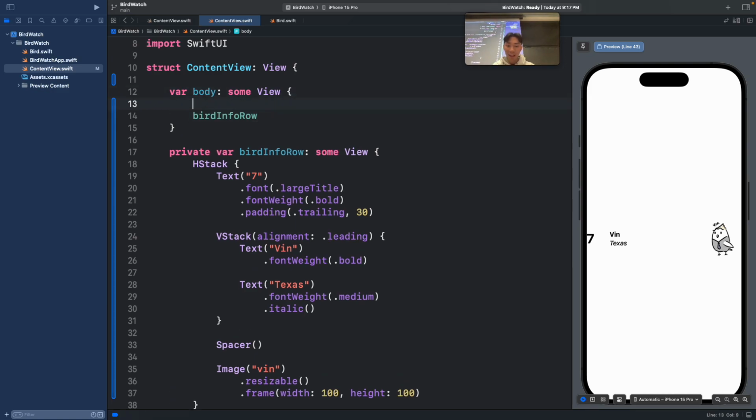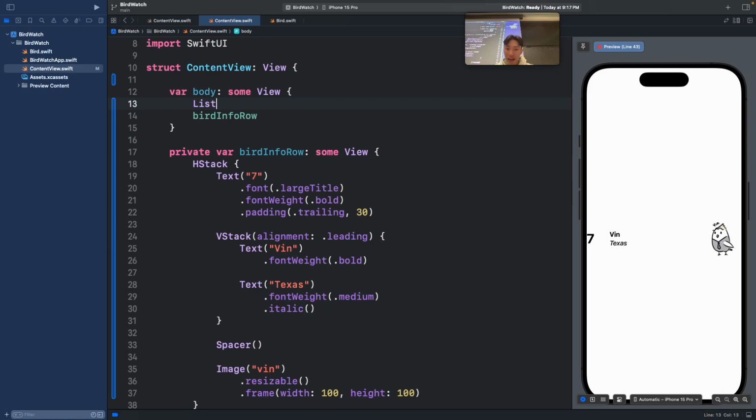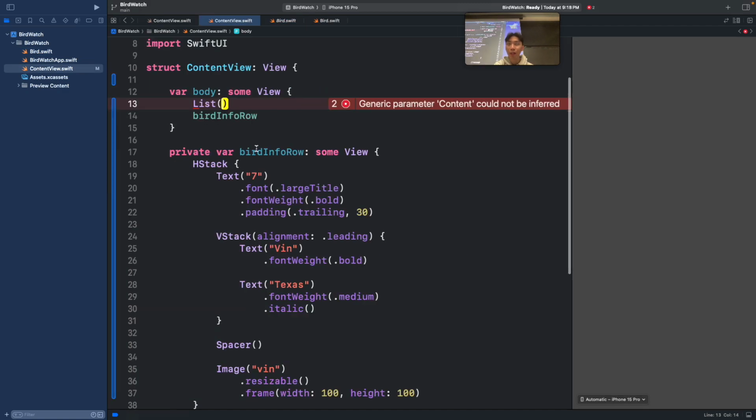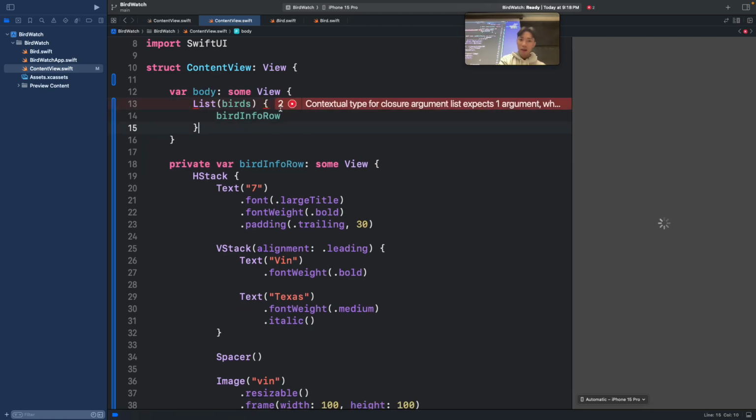So to create this list, you can just do List. It's still some kind of view. Now what you want to pass in is your array of data. The array of data that I have is an array called birds. So I'm going to pass in birds inside of here. And then I'll put this birdInfoRow inside of here. Now it's giving me some kind of error.